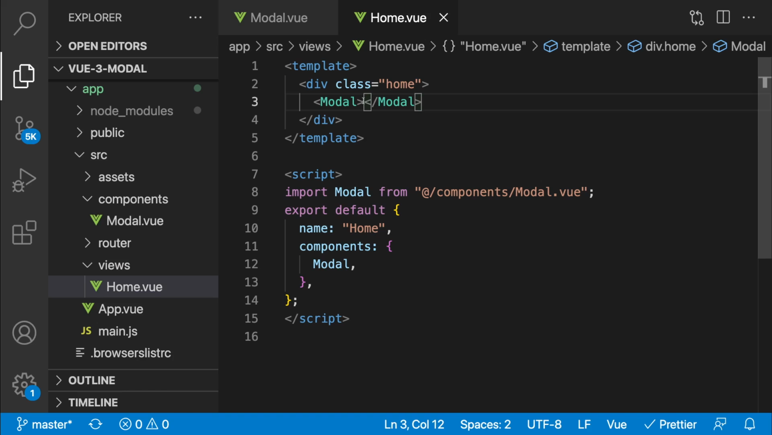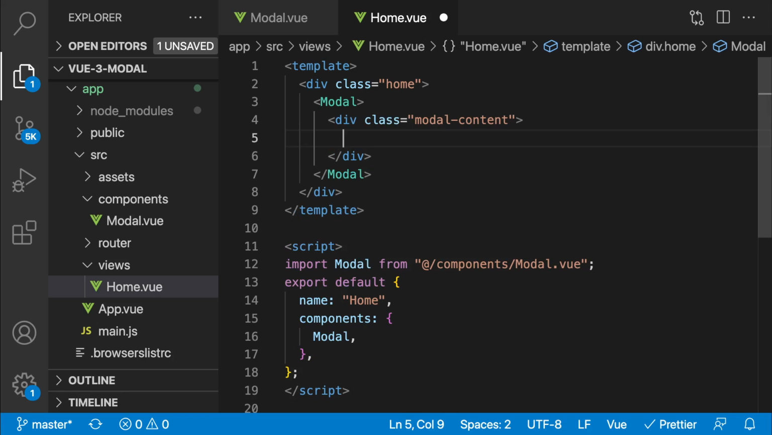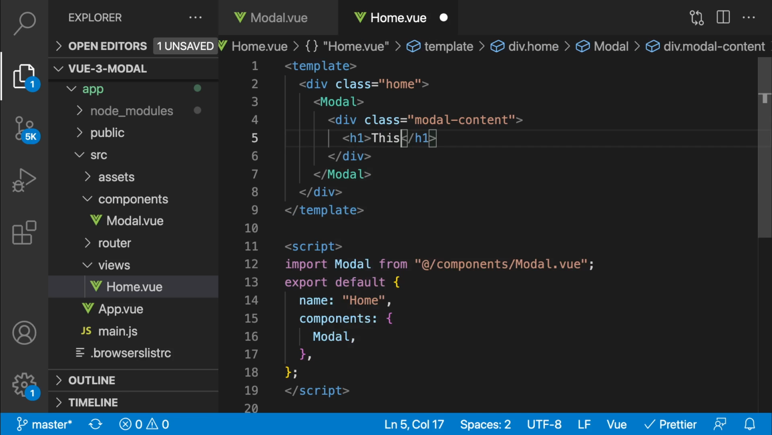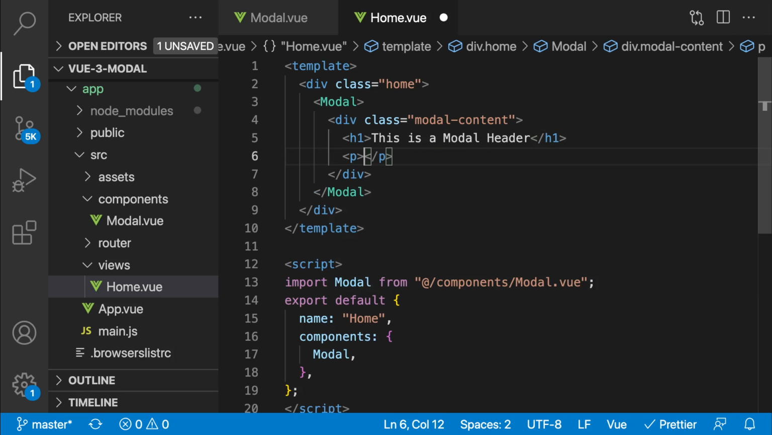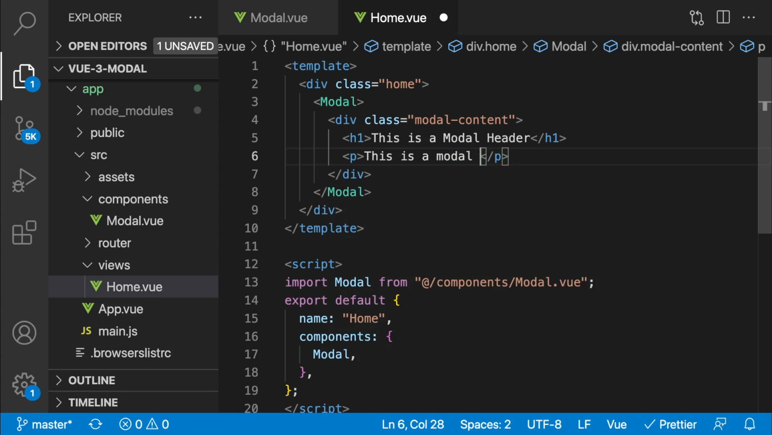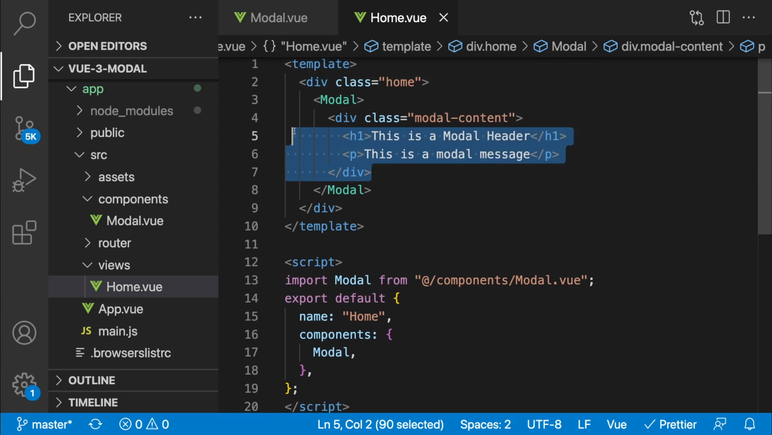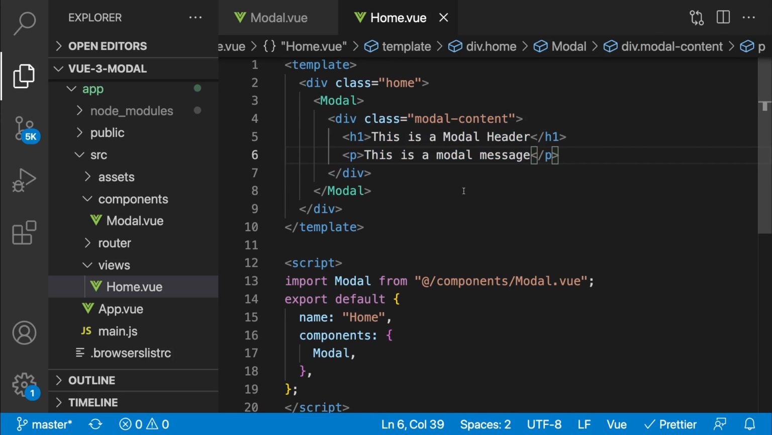All right, so inside of here, we're going to have a div with the class of modal-content. This is a demo for the modal, so all I'm going to do is have an h1 here, and we'll say this is a modal header. And then we'll have a paragraph tag here and say this is a modal message, like this. Since we are using slots, you could enter anything you want in between these modal tags, but for the sake of this video, I'm going to keep it simple, and we're going to have an h1 and just a paragraph tag here.